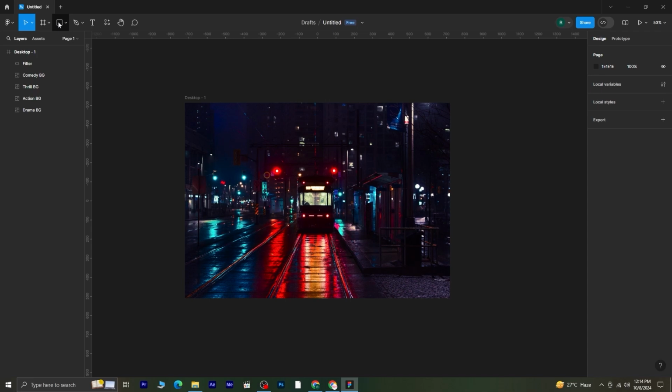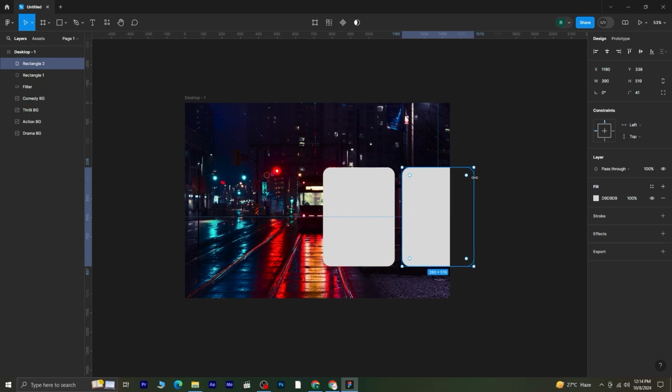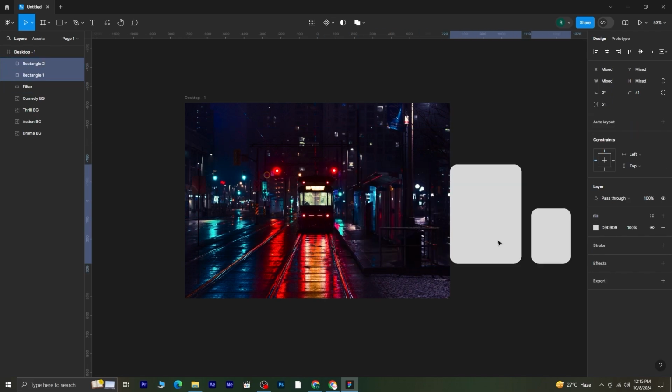Now let's take the Rectangle tool again and create a new rectangle. We'll give it a slight curve by adjusting the corner radius, and then position it where we want. Once that's done, press and hold Alt on your keyboard while dragging the rectangle to create a duplicate. This duplicate will be a bit smaller, so resize and adjust its position accordingly. Next, select both of these rectangles and move them outside of the desktop frame for now.